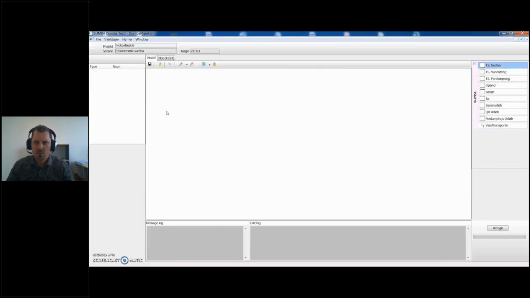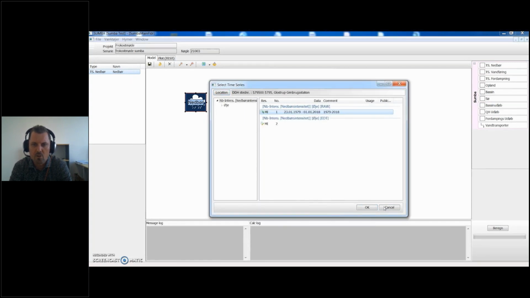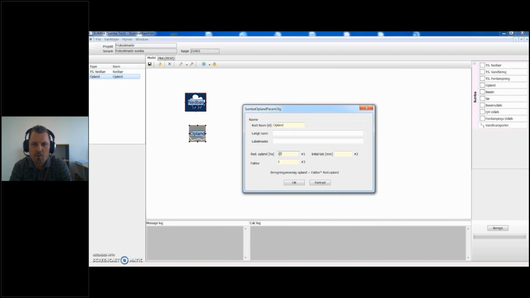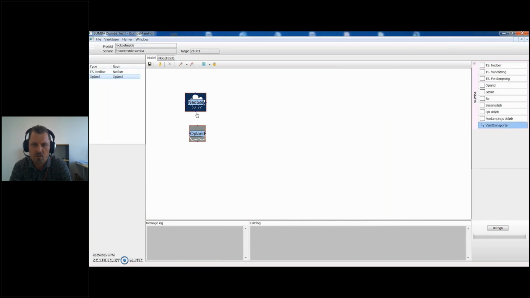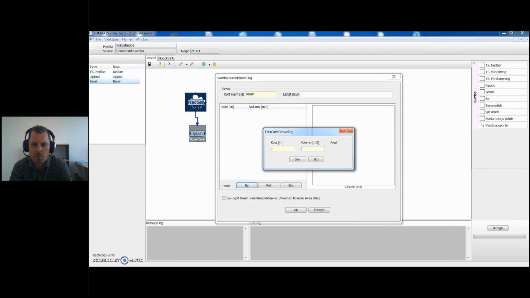Some of them are actually overcome with Samba. Here is a screenshot from Samba where we define the precipitation that we would like to apply to a catchment area. Here we define the catchment area. It's 10 hectare with 0.6 millimeter initial loss. And from this catchment, the water flows into a basin where we define the hypsograph.